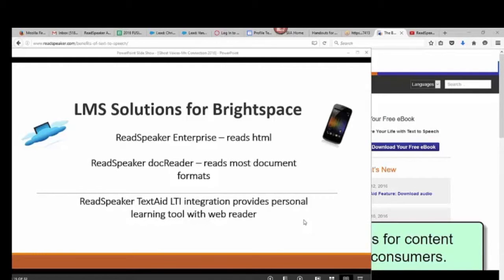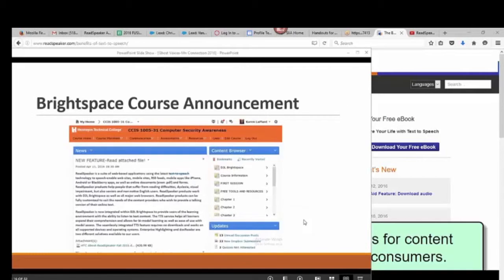And then we also have a ReadSpeaker TextAid, which is available also as an LTI integration or as a personal tool for personal learning on the web, where you can upload documents to your own device, and it can travel on your phone, on your iPad. It can go basically with the individual student. So if they get used to it in the learning management system, there's also a product available for them where they can have that available on any of their devices, their iPad, their laptop, whatever.